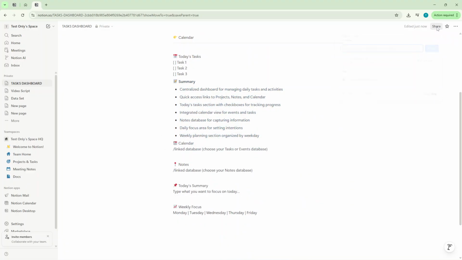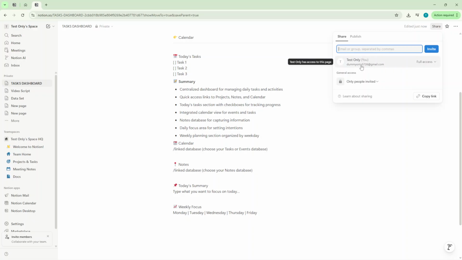And that's it. With these steps, you now have a personalized Notion dashboard, complete with linked databases, visual organization, and AI-powered summaries. This setup can really help streamline your daily routine and keep all your important information easily accessible in one place. Thanks for following along, and happy organizing!